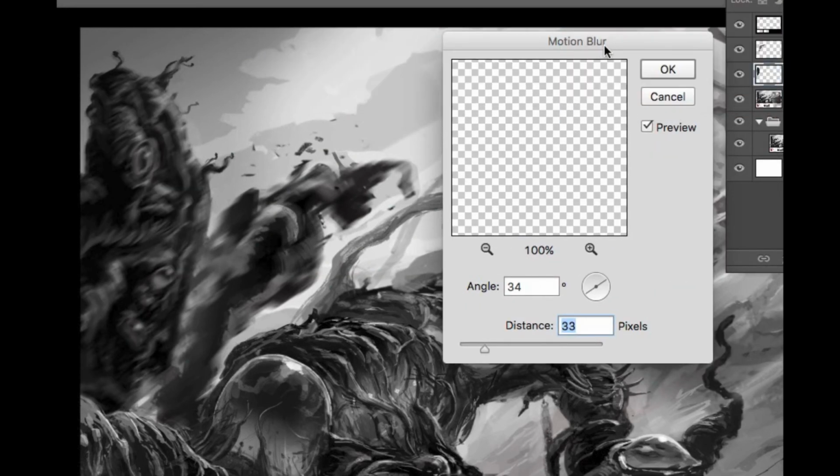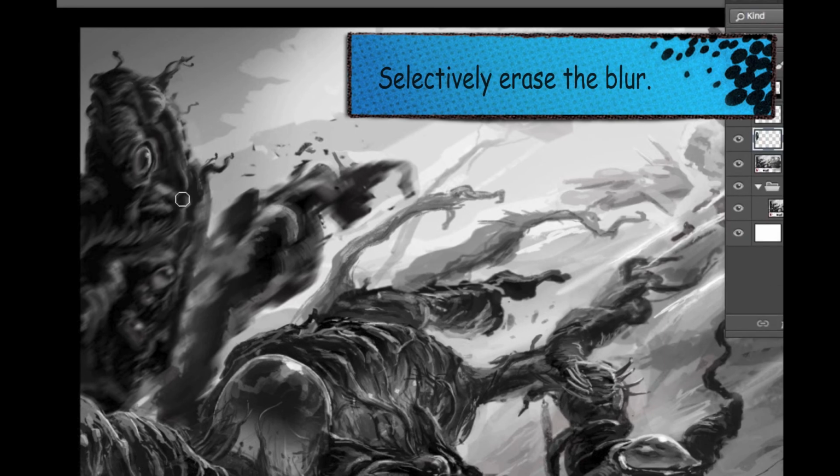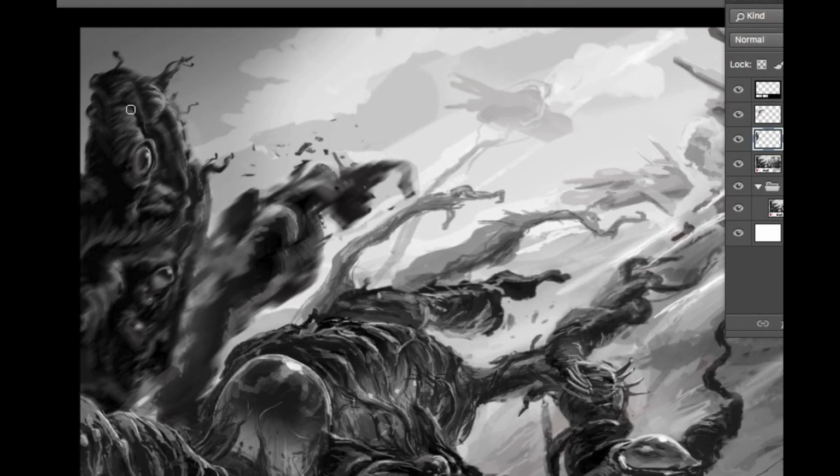And then with the soft edge brush for an eraser at a low opacity, this way you can selectively remove some of the areas that you want the viewer to focus on. And I'm doing that for these dark and light areas where the eyes are located at. So add the blur effect and then selectively get rid of portions of it. I turn it off and on intermittently to test the effect to make sure it's working right.